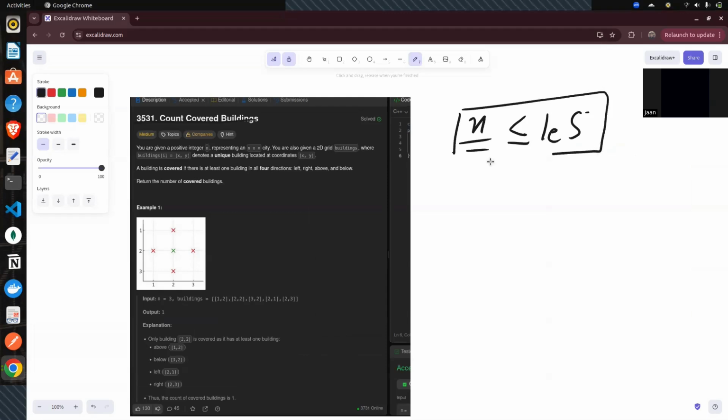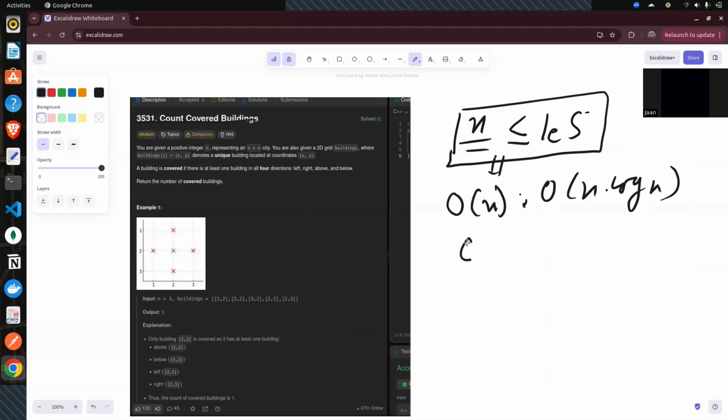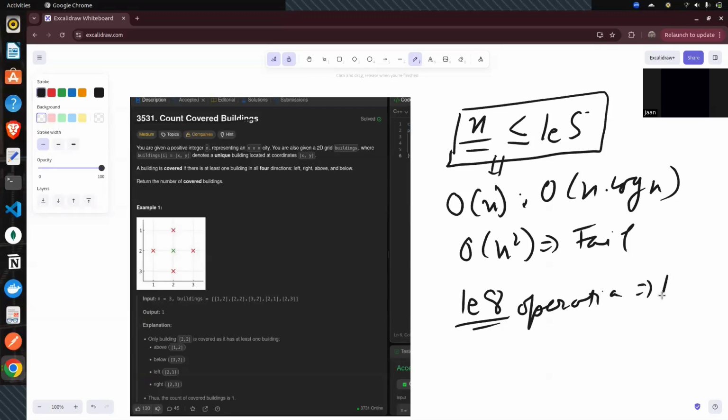So from this n, we can know that we need to solve this question in big O of n or big O of n log n. Because if we use big O of n squared, then it will fail. Why? Because the C++ compiler can execute approximately 1e8 operations in 1 second. But if we use big O of n squared, then it will cross 1e8, so it will give TLE. So we need to solve this question in big O of n or big O of n log n.